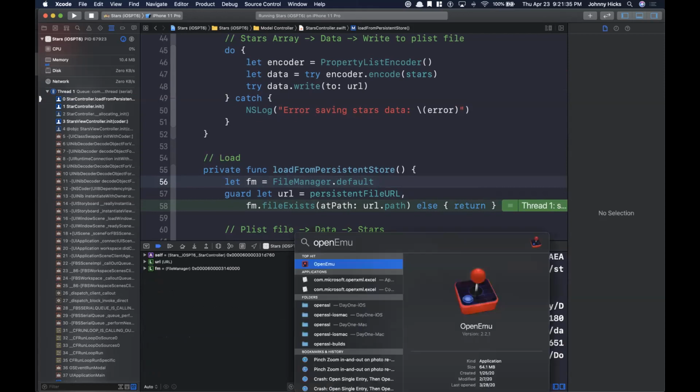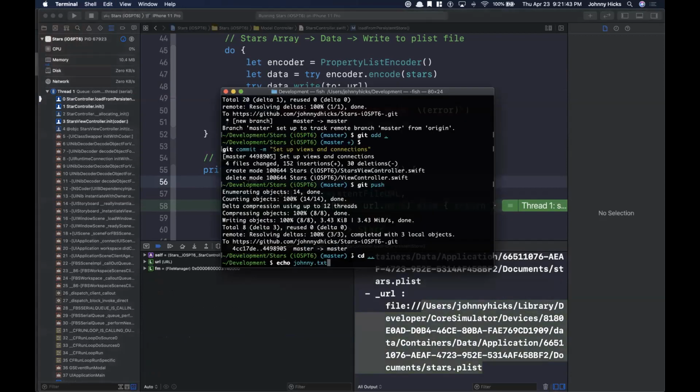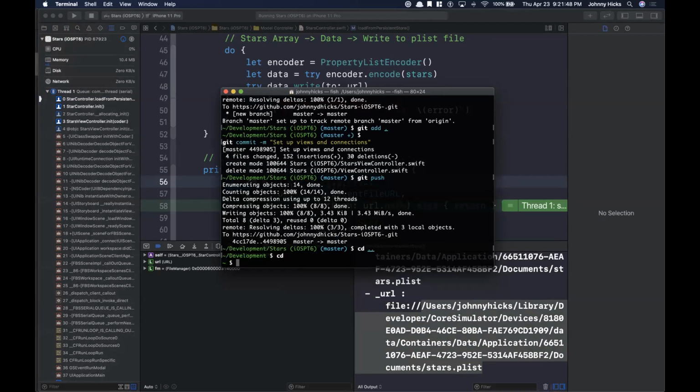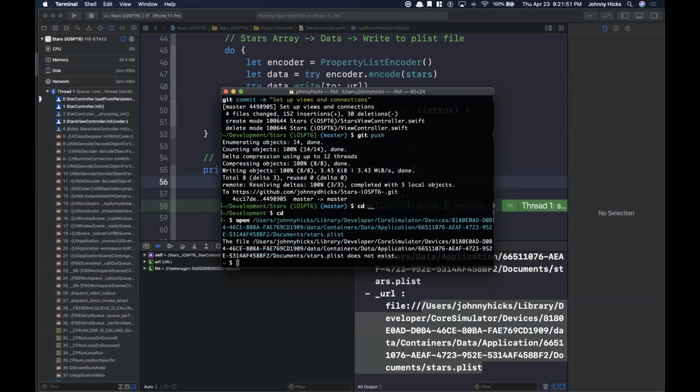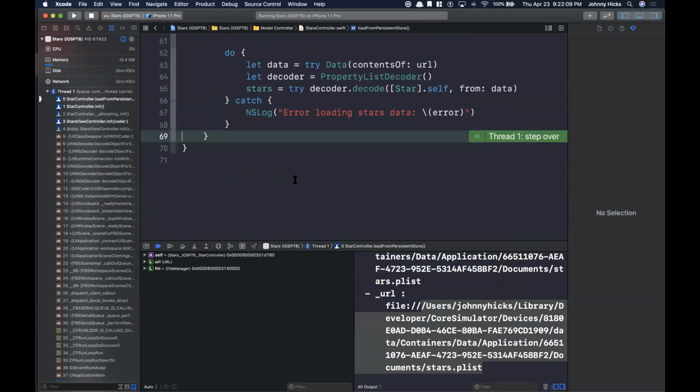And if I go to terminal here, and I copy this URL and try to open it, it's saying, hey, that file doesn't exist. So we would expect that we're going to fall out of this return here because we don't have a file there yet, because we haven't actually written anything there. So I'm going to step over, and we didn't load anything up, right? Because there's nothing there.